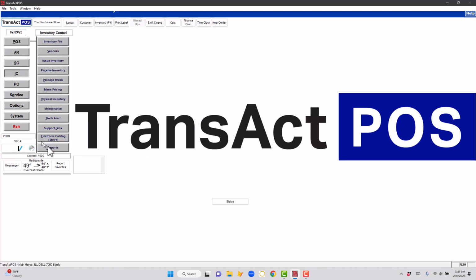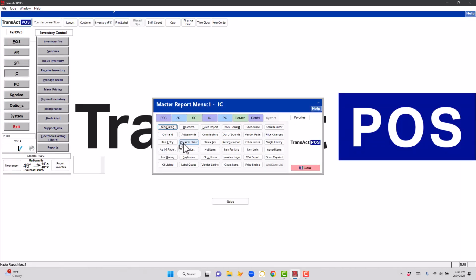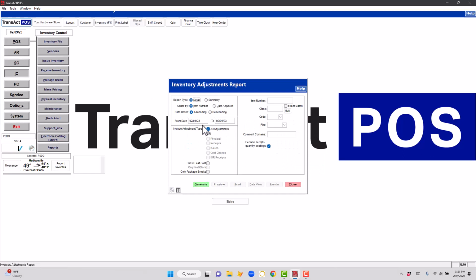Now, an easy way of looking at the broad spectrum of the report for the company, we can go into IC adjustments, and we could show for this particular date. I'm pressing T in the date field, and I'm going to go down and hit physical because there could have been other activity on the system, but I'm going to just look at the physical activity that had occurred. We'll select preview.